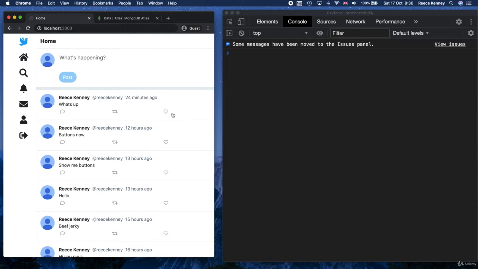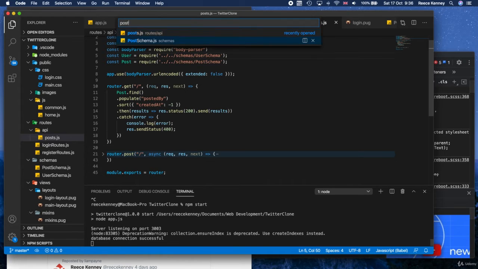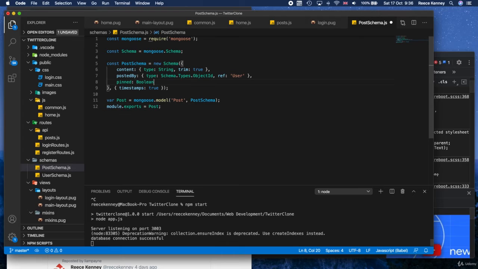What we're going to do is first change the post schema. So if I go to posts, no, let's go to our post schema. So we're going to add a field just after the pinned one. We'll just call this likes. And this is going to be an array. So we're going to put square brackets there. But it's going to be an array of user objects.